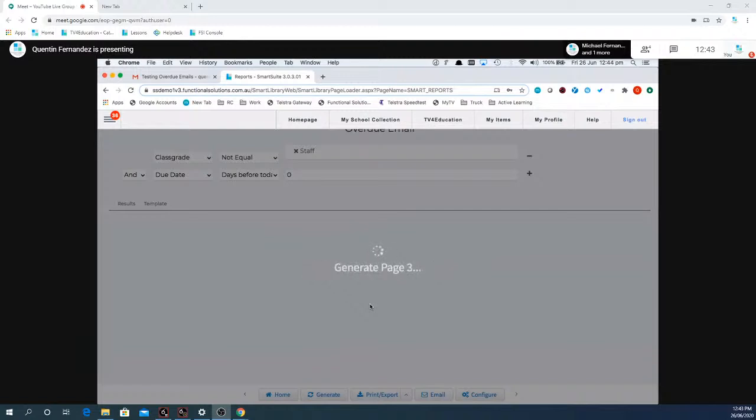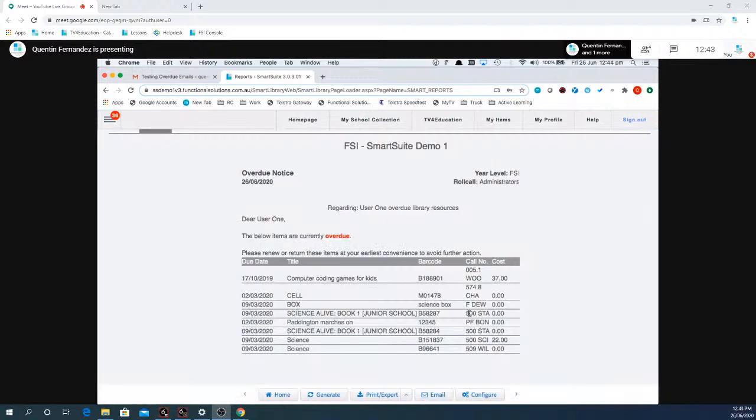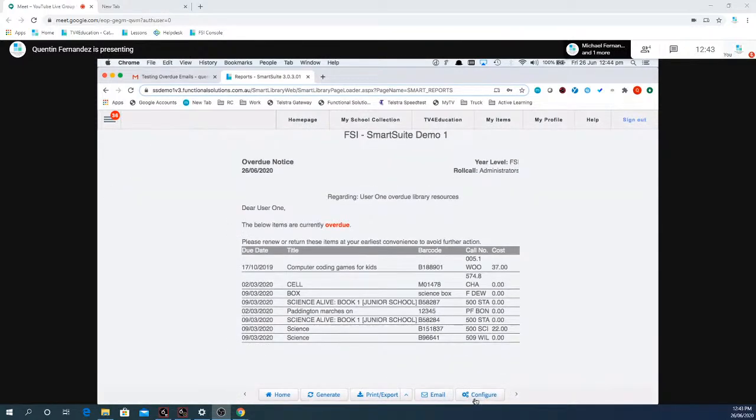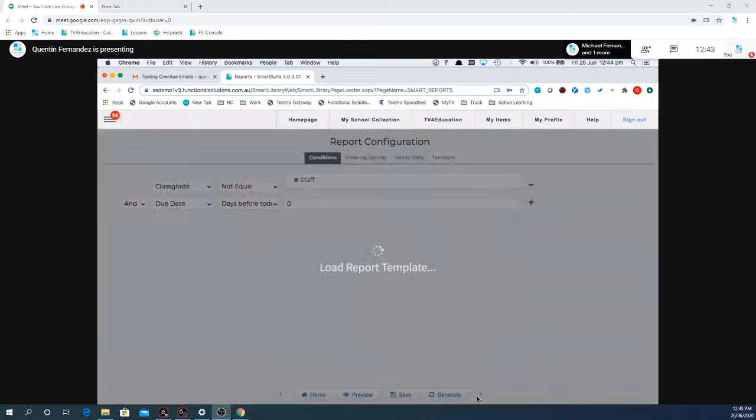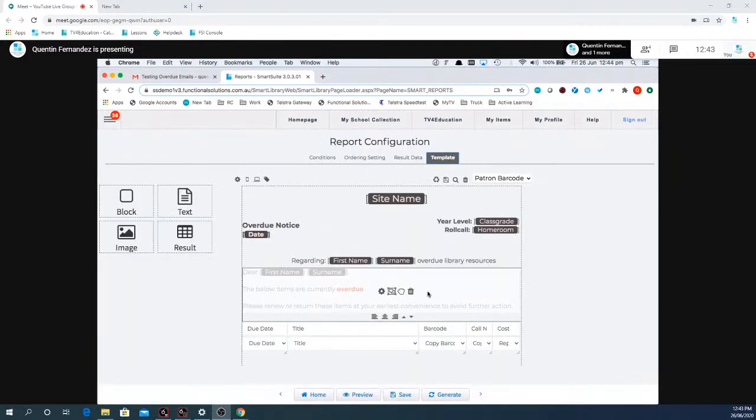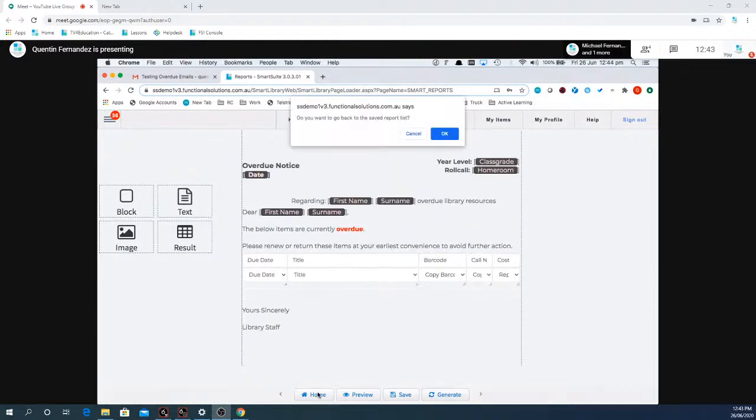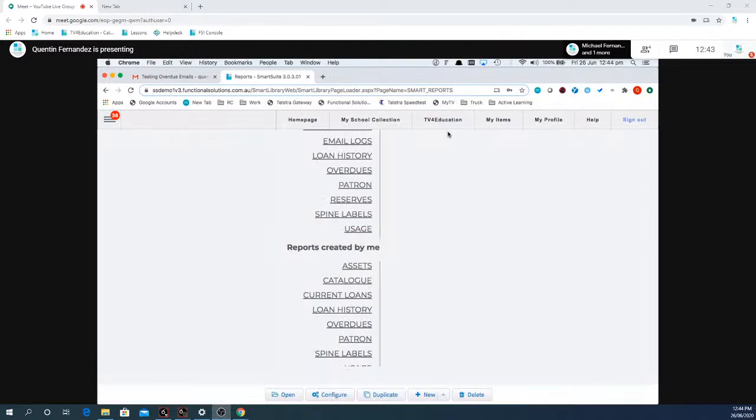Okay, if we wanted to go and make some further modifications to it, once the report loads, and I've probably loaded a report that's got a bit of data in it, okay, so once that loads there, I can then go down to the configure button, go back over to my template and make those further adjustments. Okay, so that's how easy it is to create templates using the new Smart Suite version 3 system.